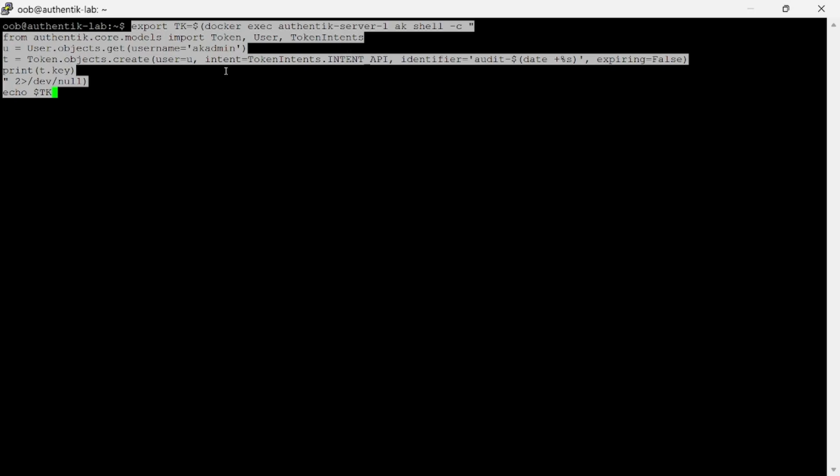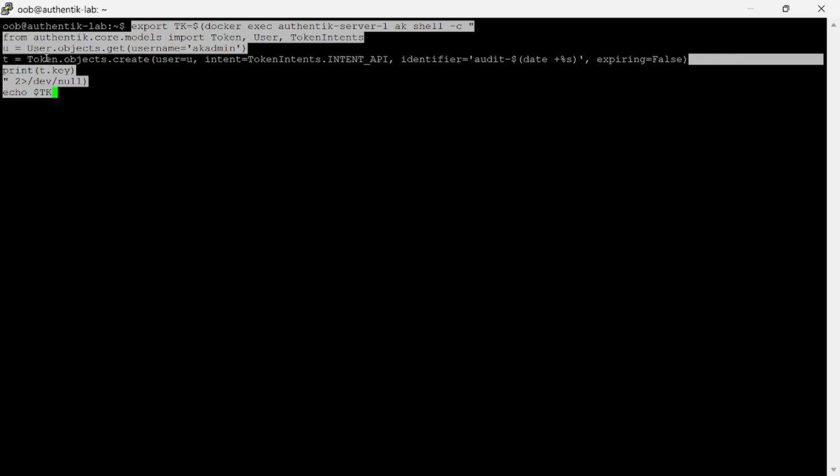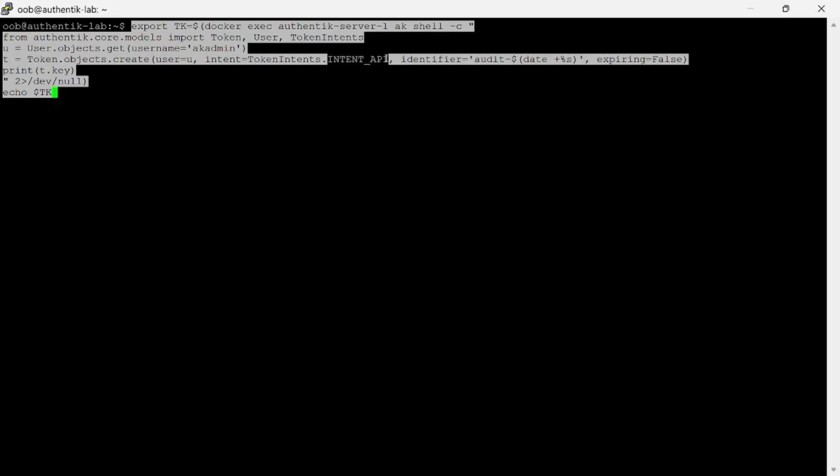So u equals User.objects. This part fetches the akadmin user object from the database, and hopefully we'll get a return of a matching record. And from here, we're asking to create a new token row in the database. The intent API marks it as an API token rather than a session or recovery token. Identifier is a unique name. And expiring false means it never expires.